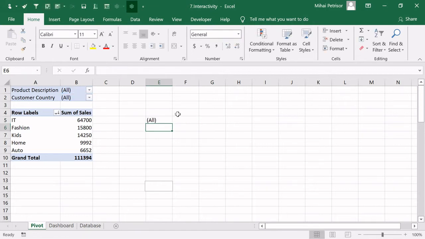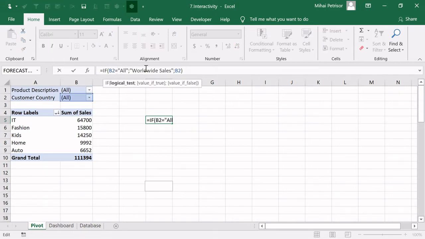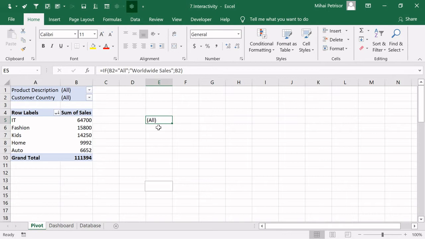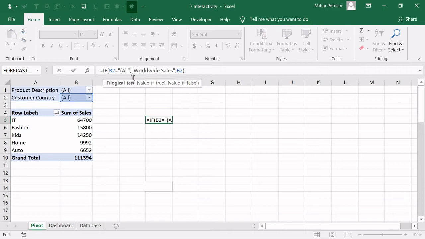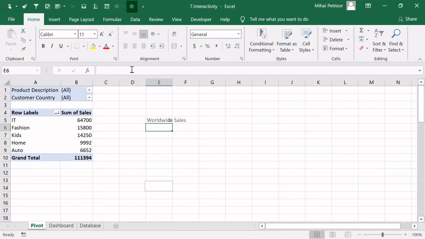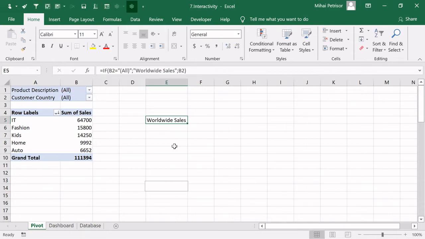So let's try to see what happens. You see, Excel gives us the logical test: if B2 is equal to All, value if true, worldwide sales. But I have an error here because I forgot to put the parentheses in the first logical test. Okay, good. So now we have worldwide sales.